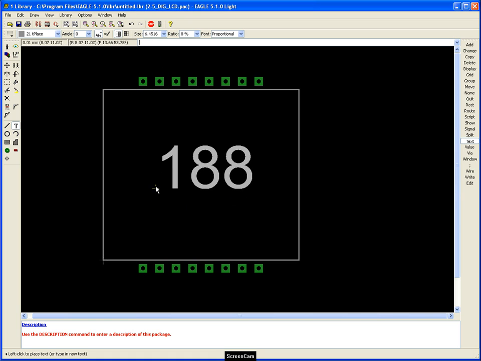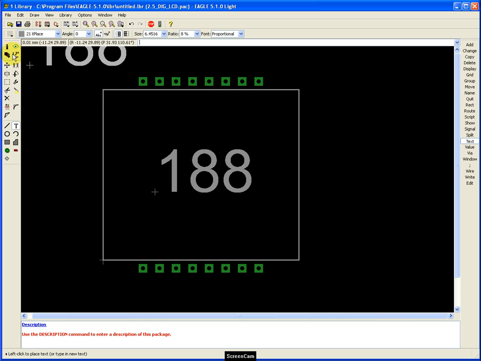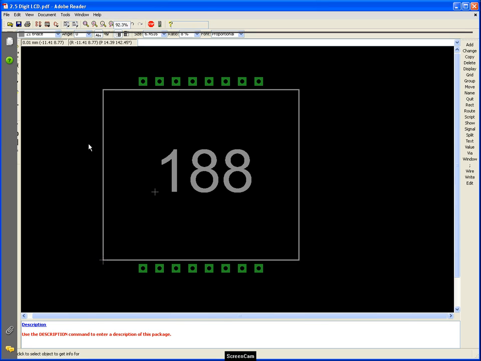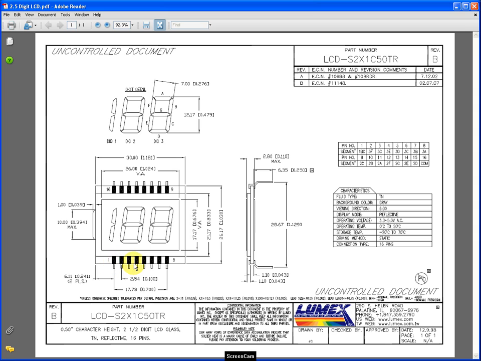Just a couple of things I want to point out: on the data sheet, your pins are going 1 through 8, 9 through 16. Now, when I was creating it, I went ahead and did 1 through 8 and 9 through 16, but it's very easy to come down here and do 1, 2, 3, 4, 5, 6, 7, 8, and then come up here and do 9 through 16. It's not a big deal.